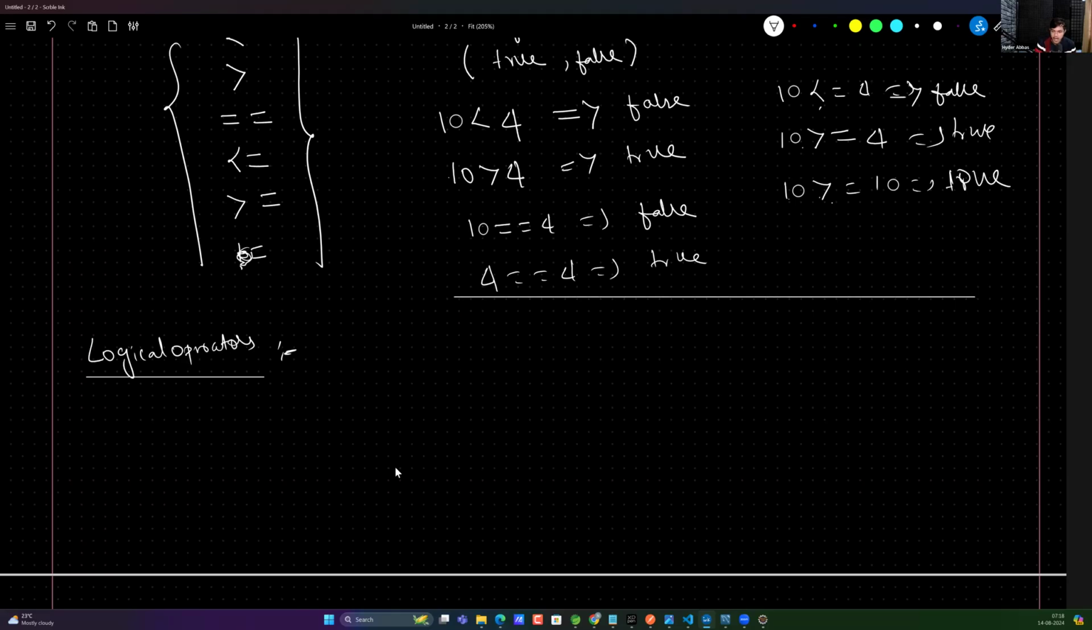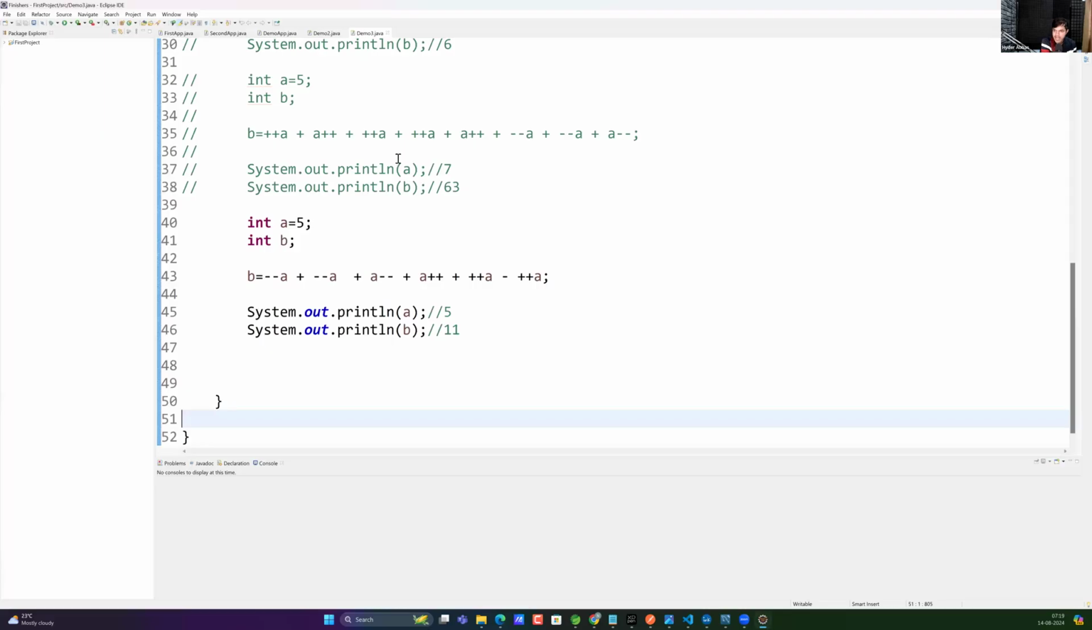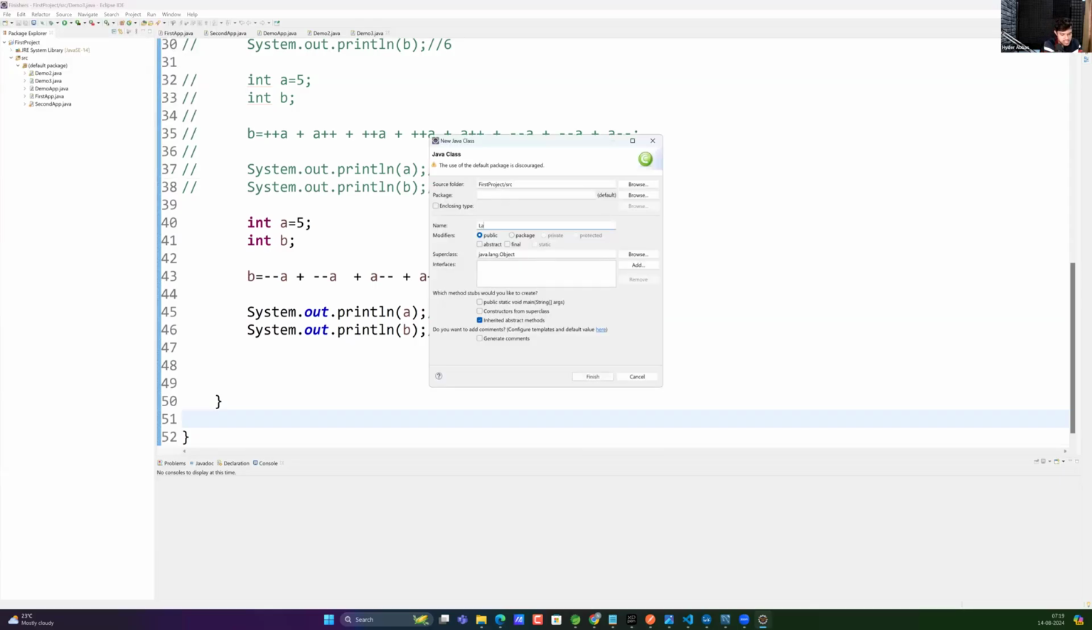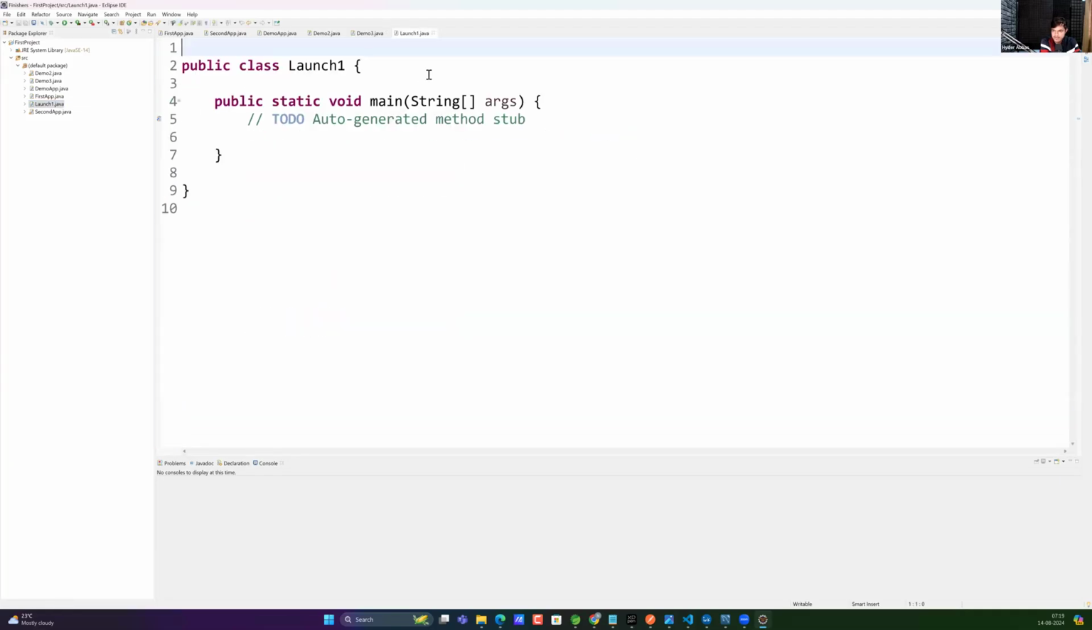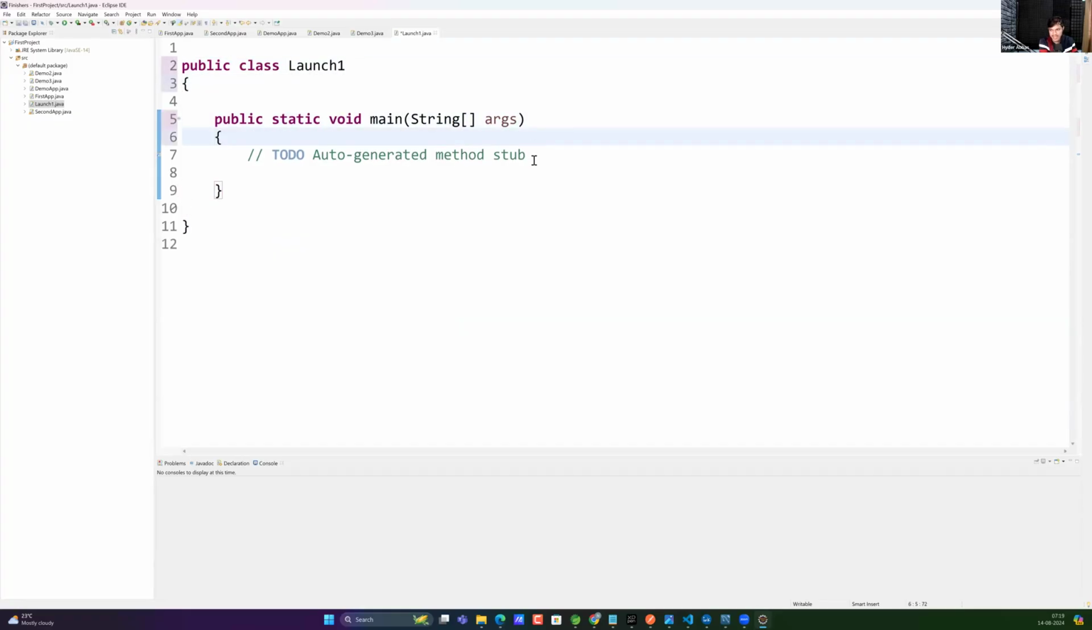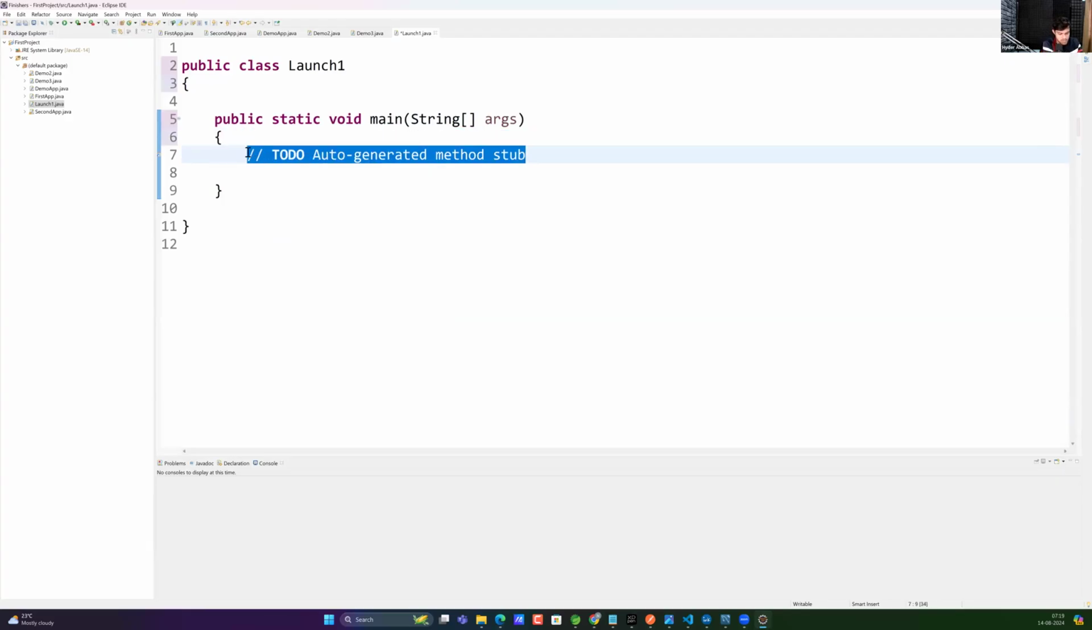All right. Now, logical operators. Before I get into this, let me continue this journey. Let me go back and create a new class here. I'll name it launch 1. My class is ready, dear friends. Quickly, I want to summarize whatever I have told is true about addition, subtraction, and all. I need not waste the time.